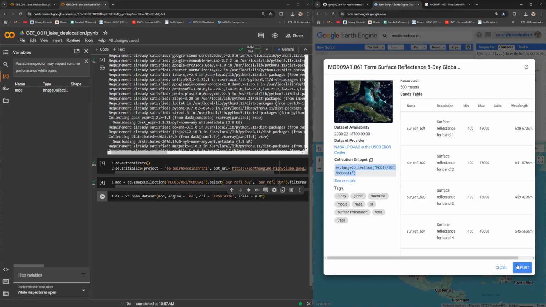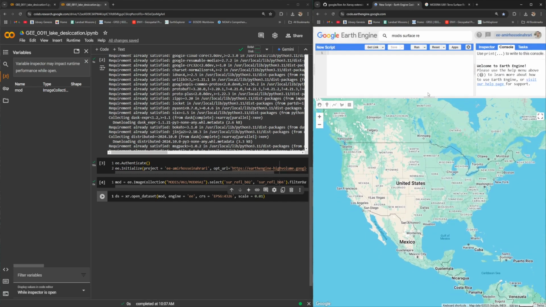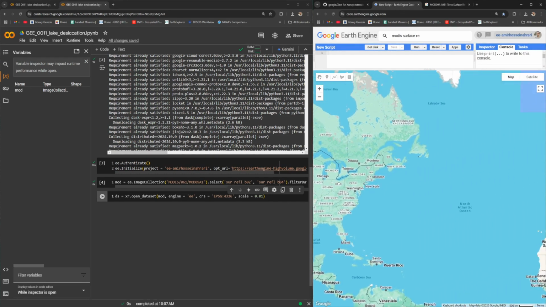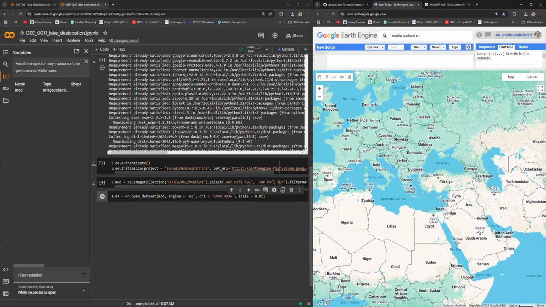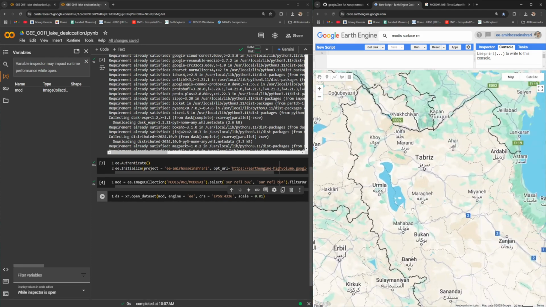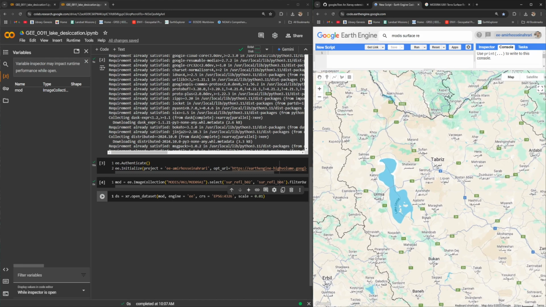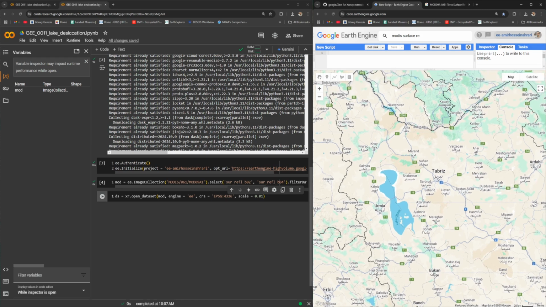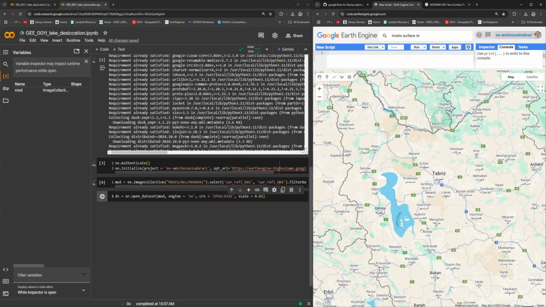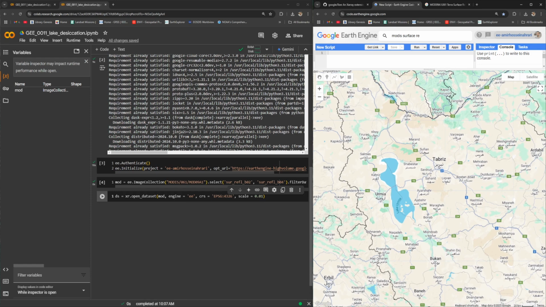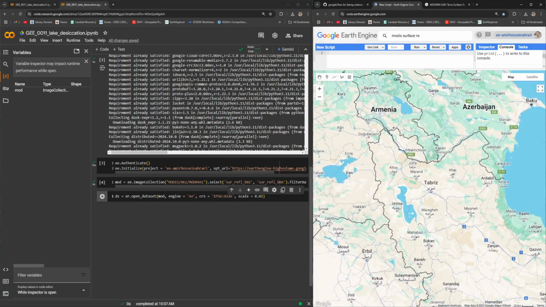Let's go to the code editor environment. In the code editor, you can easily find your region of interest. For example, I'm going to work on Urmia Lake. This is one of the big salt lakes that are desiccating or faced with a lot of issues about the amount of water bodies over the last years. That could be a good example for lake desiccation here.